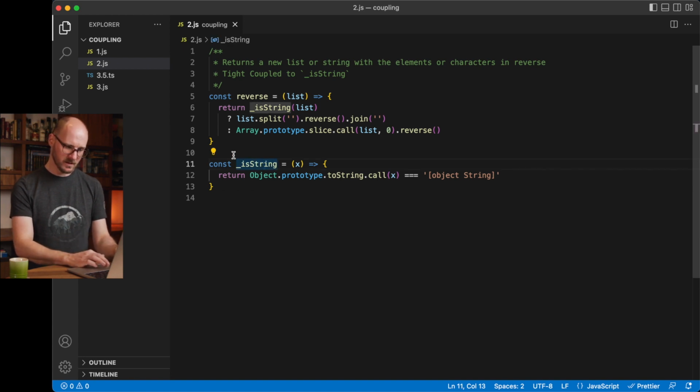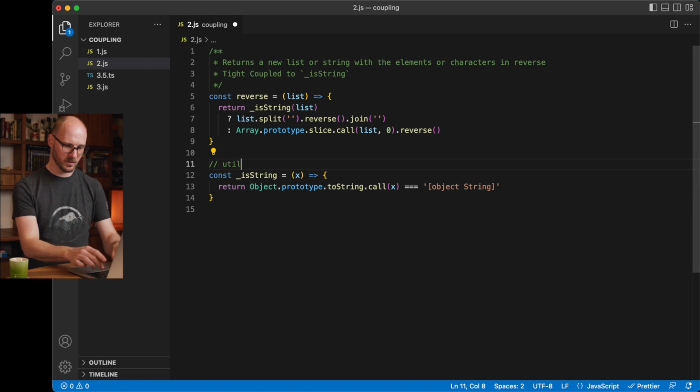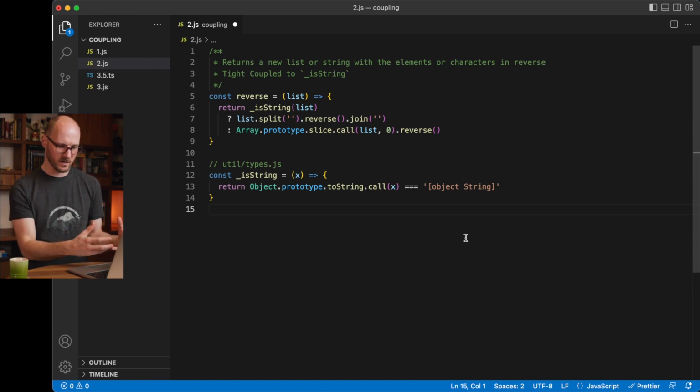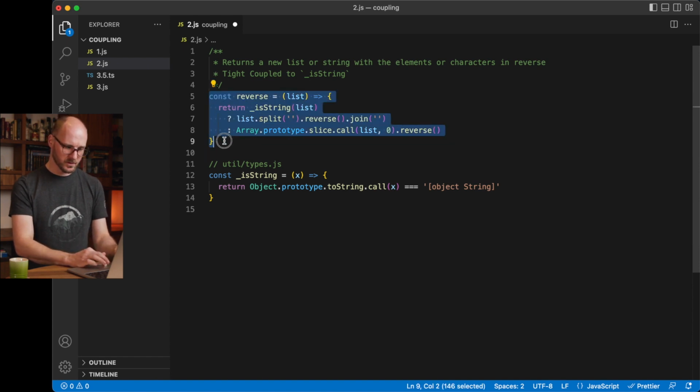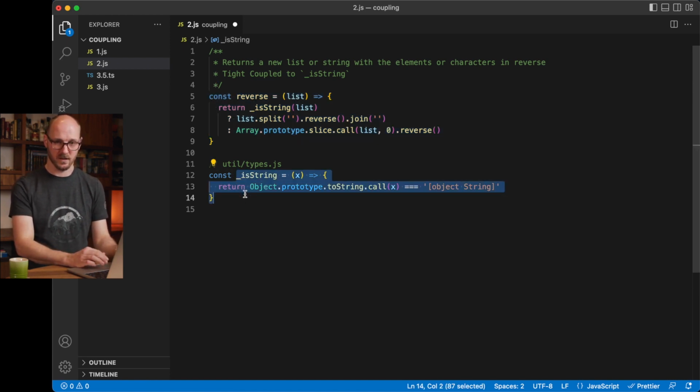This could be in some util file. This could be somewhere else, like my string utils or my types utils or whatever. That module might have other functions there, and then this makes sense because you're reusing this function all around your code base. These things happen very often, and if you have a reverse function like this, it makes sense to depend on reusable like isString.